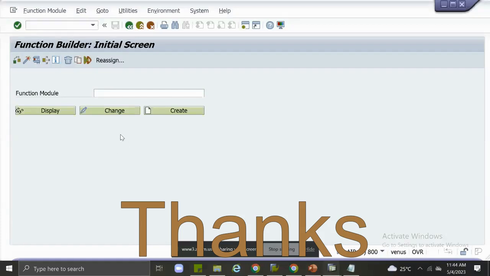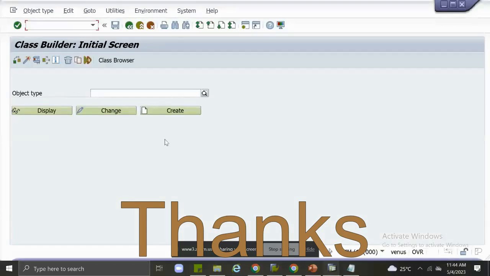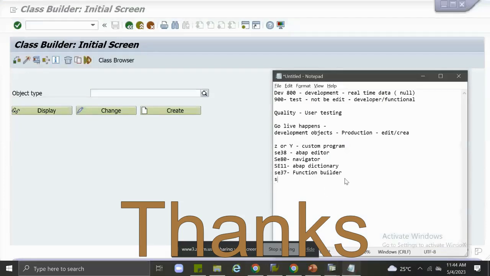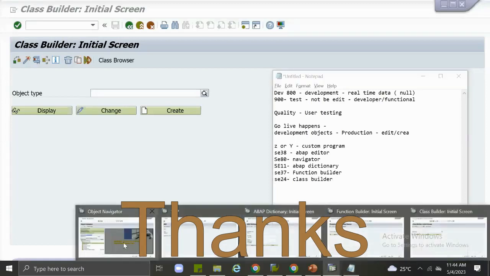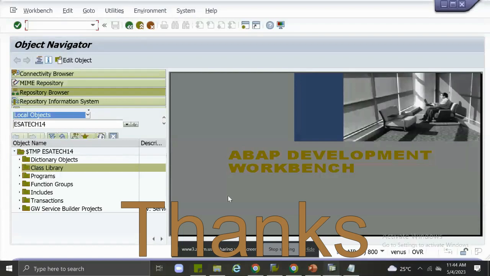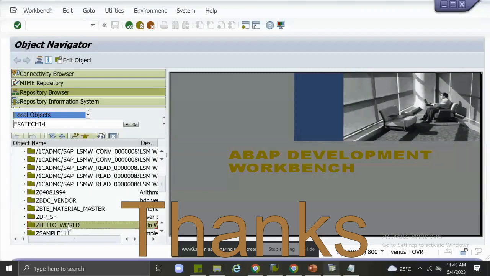Wherever we create the classes and all, this is where we will create the classes. If you see this object navigator, you can see there are two screens here. One screen is the navigation area. And this is called the tool area. So suppose, for example, I display any program, say for example, the basic program.